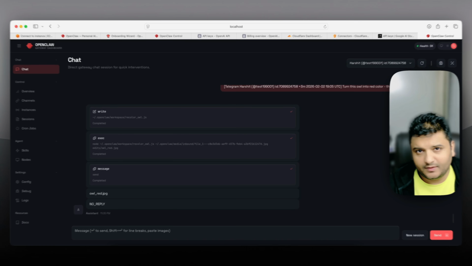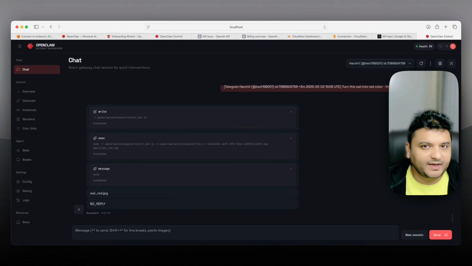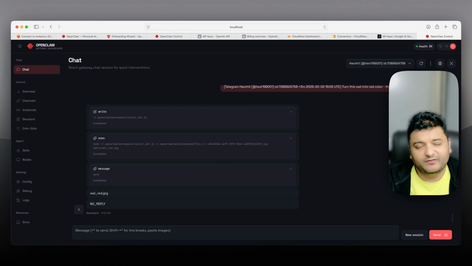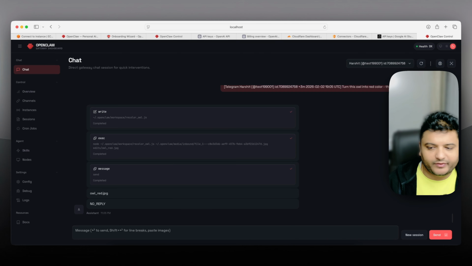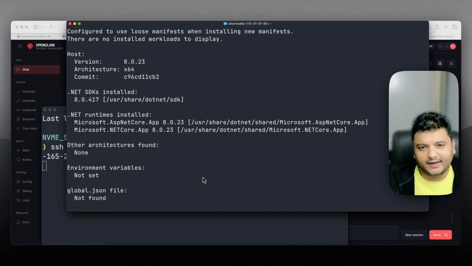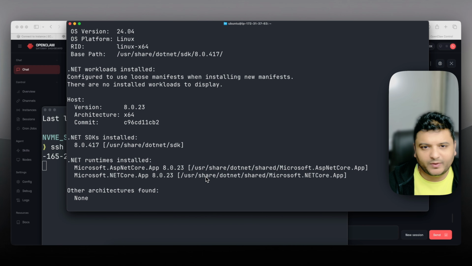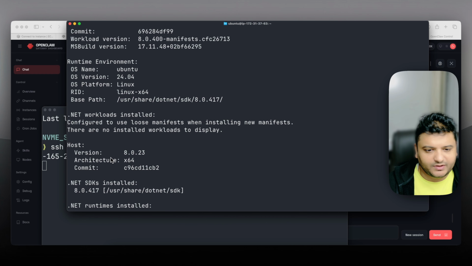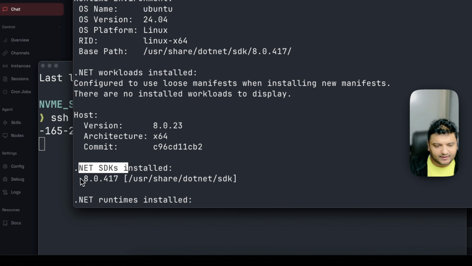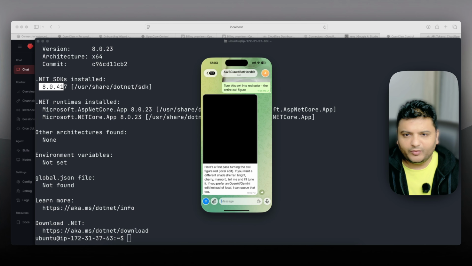All right, so let's take it a step further. The image editing didn't really quite go well. Let's see if it can actually build a .NET application for us. For that reason, I have installed the .NET SDK on this machine, on this Ubuntu VM. And if you see, I've got .NET SDK version 8 on this machine. All right, so from my Telegram, I'm going to ask ClawdBot to create a new web app for me using .NET.